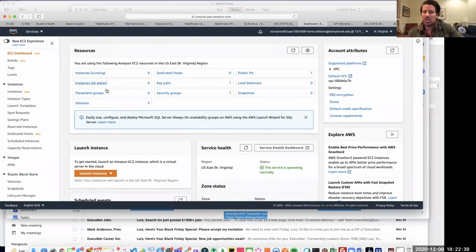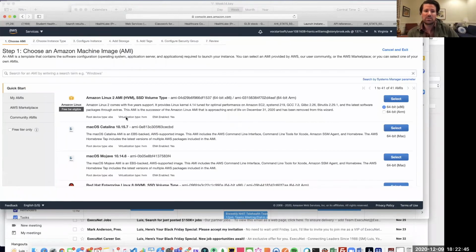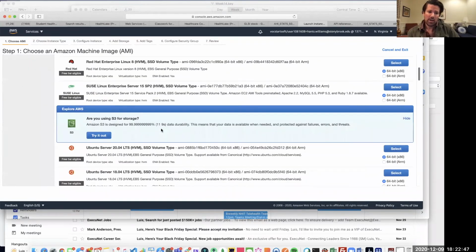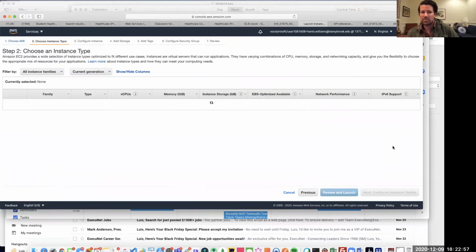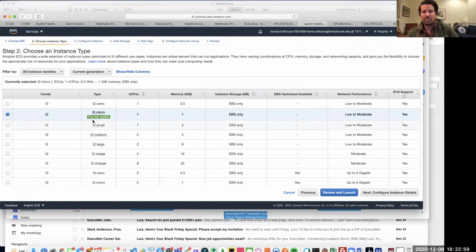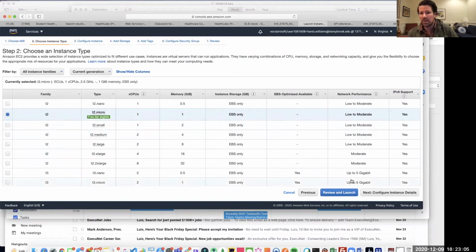So I'm under the EC2 dashboard. I'm going to click on Launch Instance. So we're going to create a new EC2 instance here. We're going to scroll down, and the type of EC2 instance that we're going to create, Ubuntu 18.04 long-term support. So I'm going to select this, and I'm just going to use the T2 micro. You guys could use a T2 small or T2 medium, doesn't matter. And I'm just going to click Review and Launch.